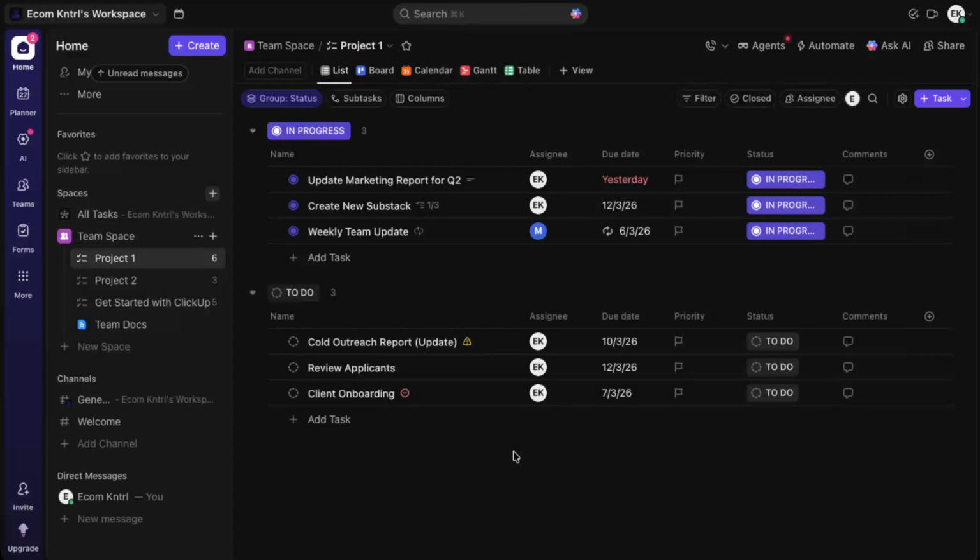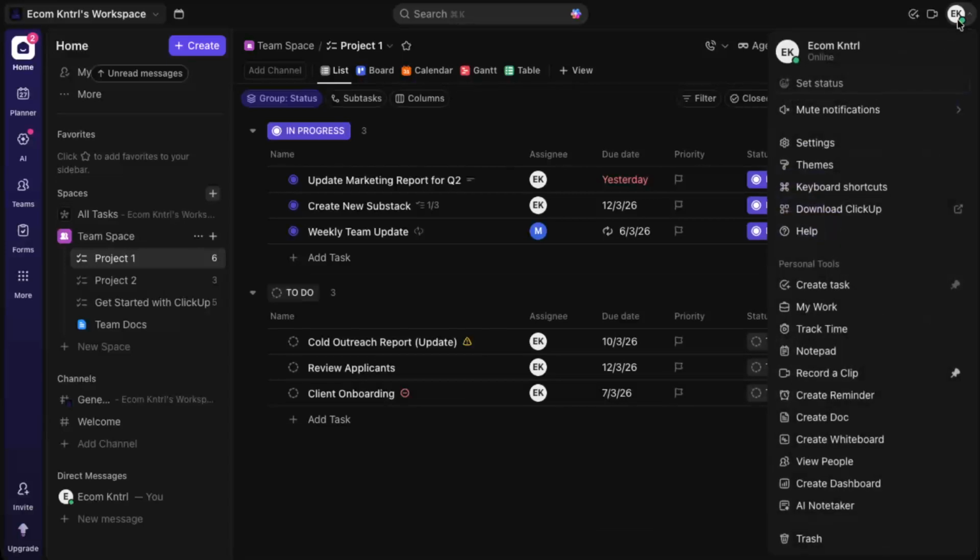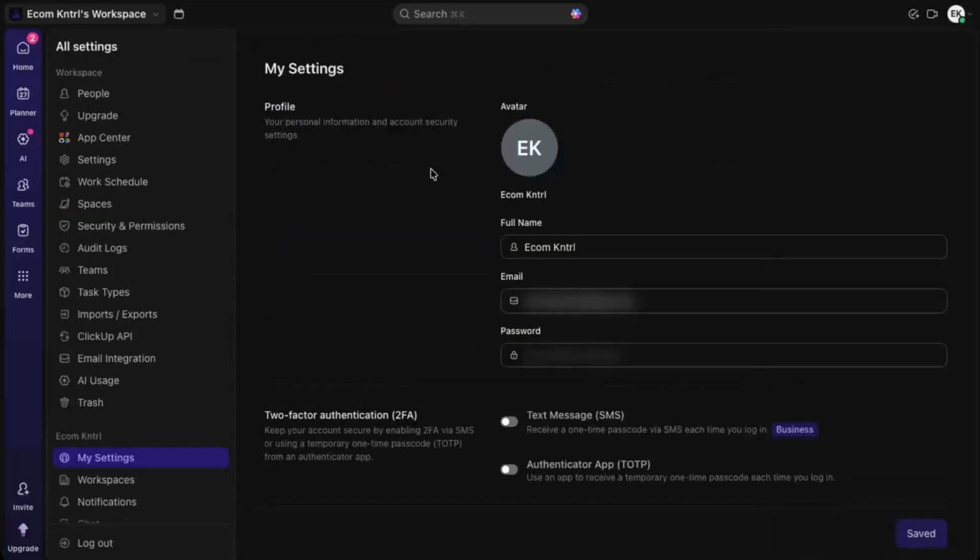Next, move up to the top right corner of ClickUp and click on your profile icon. This is where all of your personal and workspace level settings live. From the menu that appears, choose Settings. This will open a new panel or page where you can manage your account and workspace options.